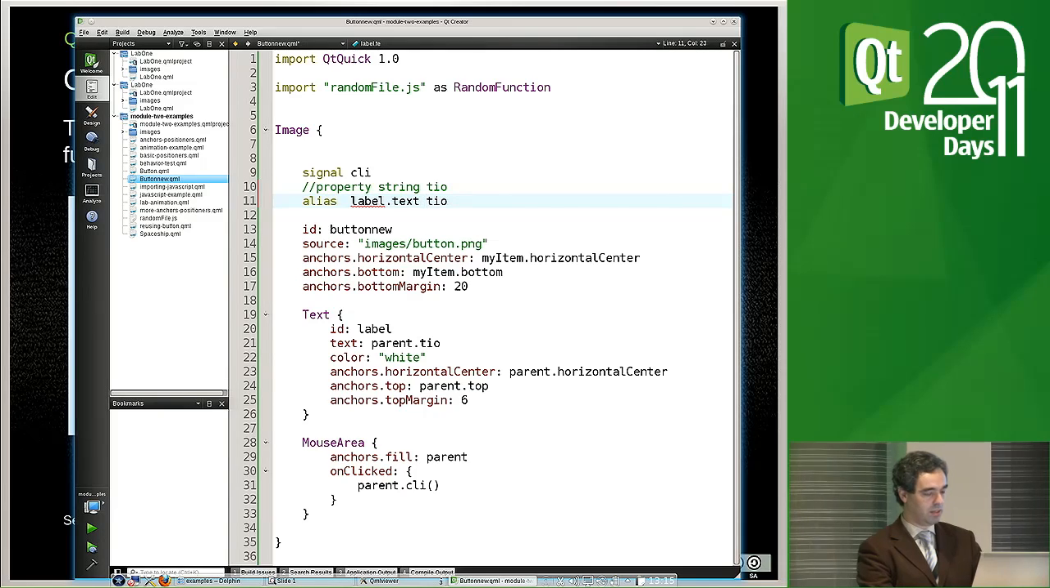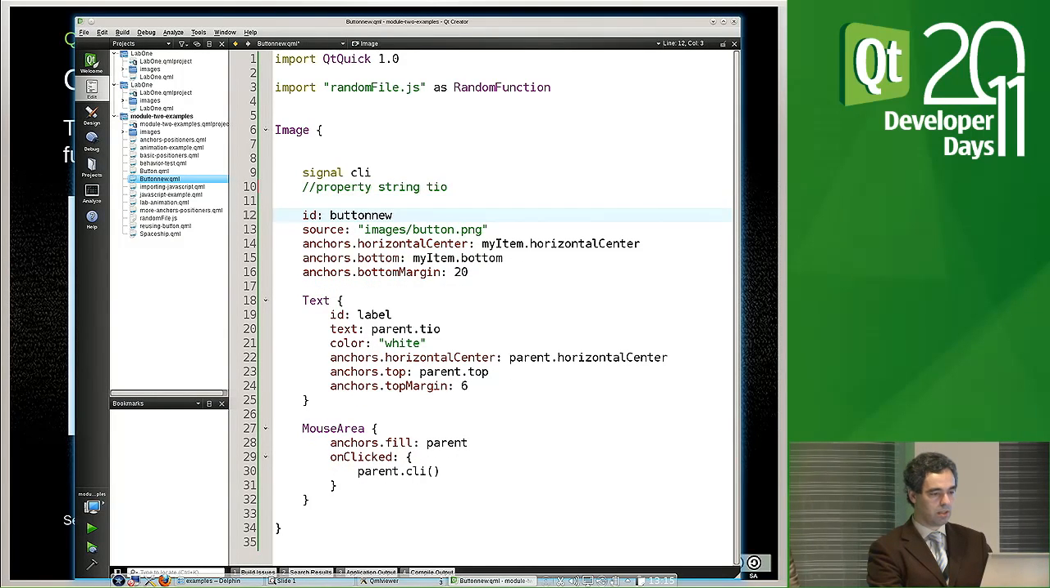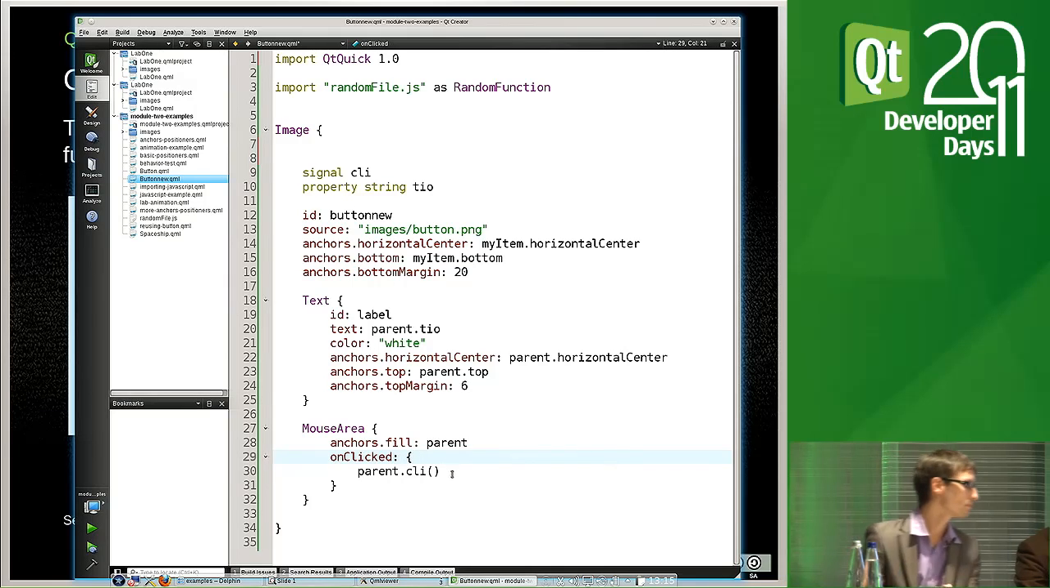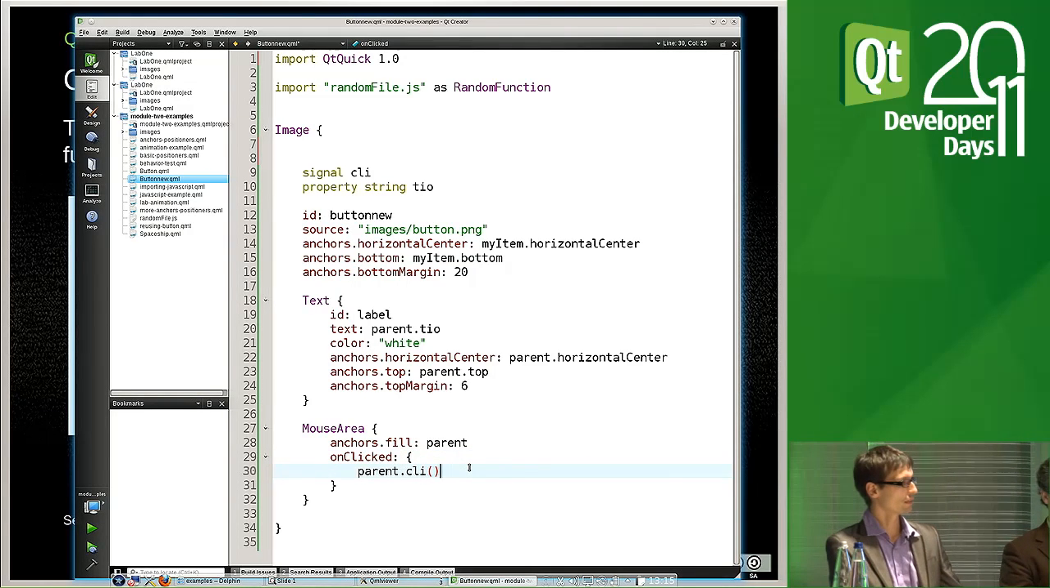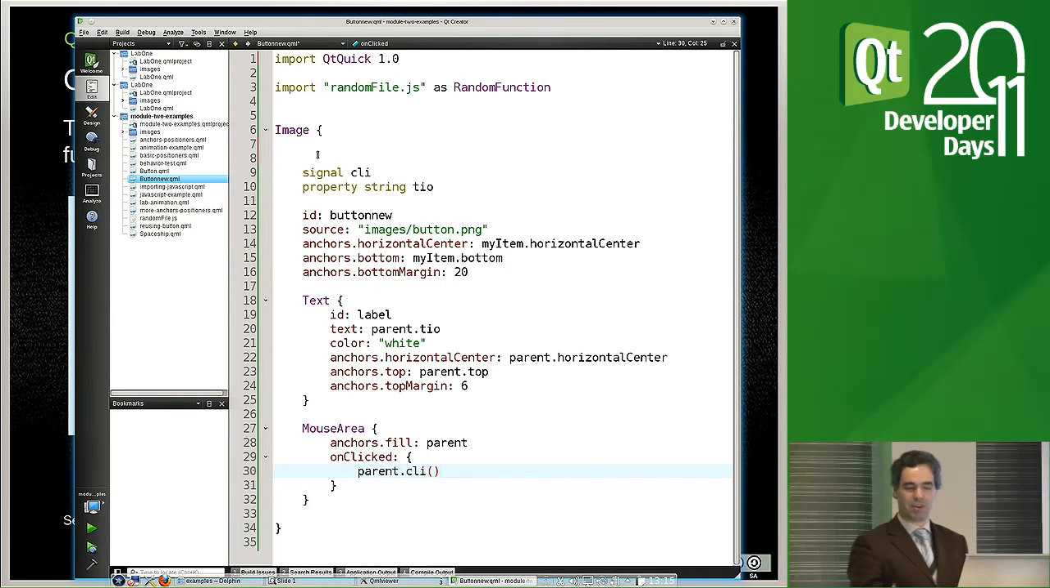Sorry, the mouse area. Should it be the object itself dot clean and not parent? Because parent has not a function. The parent of the mouse area is what? It's the image. Okay. Actually, I was in the same problem because I was thinking of my parent. It doesn't look too obvious, but it actually is the parent of the mouse area.